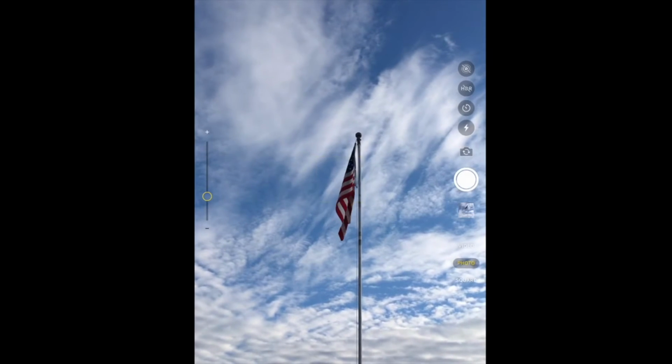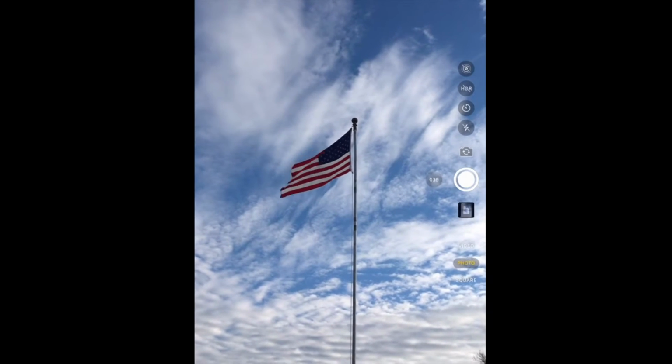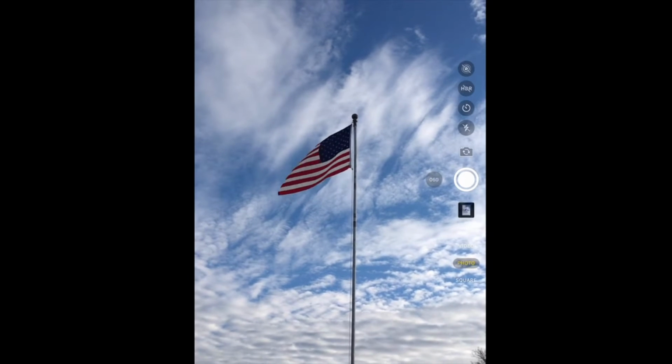Burst mode. Burst mode is great for capturing action shots. Tap your shutter button and hold it down, and you will see a small number that will climb as you hold down the button.